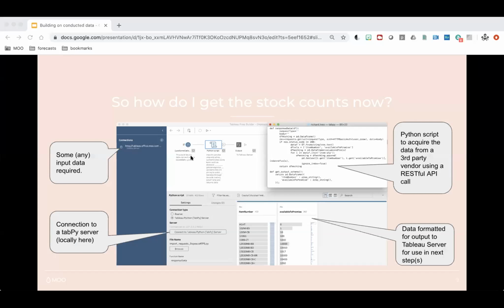We've been able to push it into Python. I need to connect to a TabPy server. It's locally here at the moment. I haven't got that running on the server. We're still trying to just get that in a resilient thing on our VPN. And we need a bit of Python, a fairly standard piece of Python, making a RESTful API call.